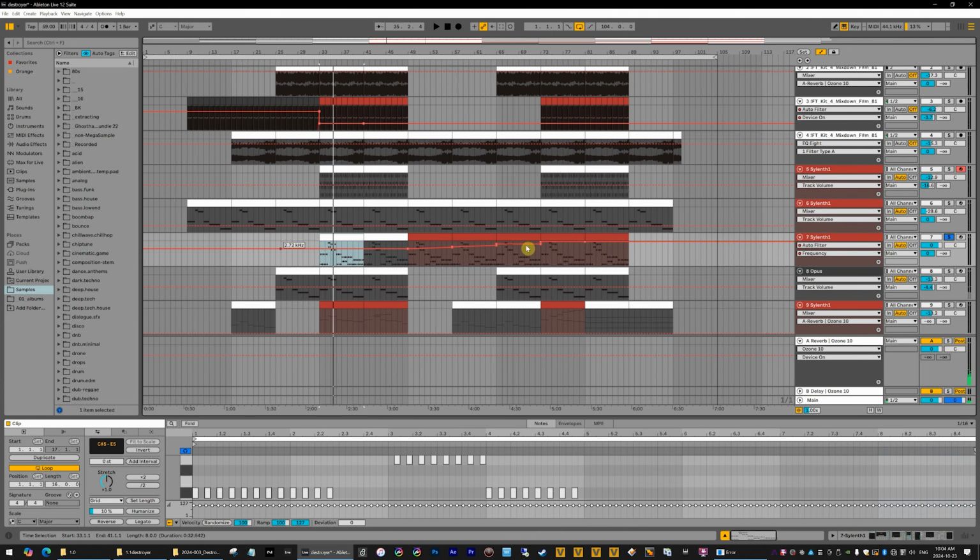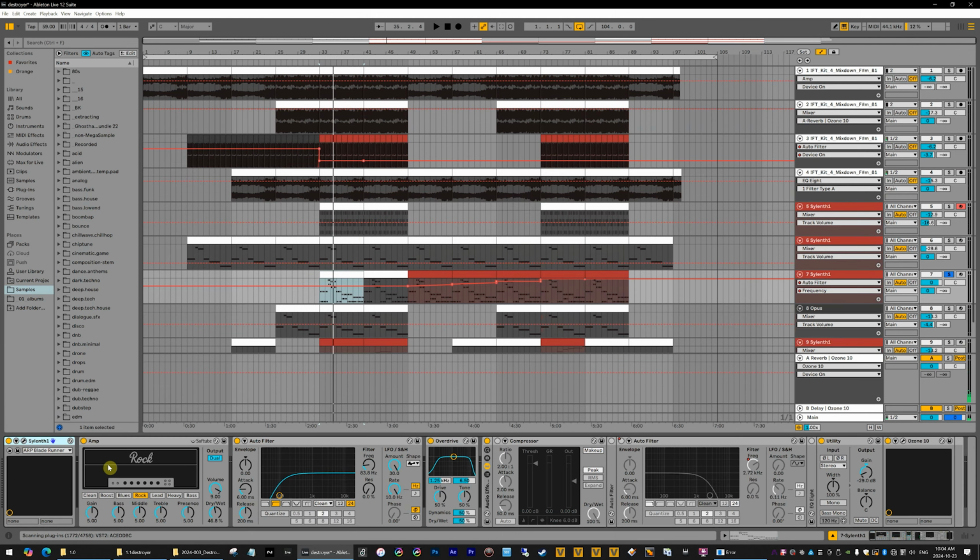And 7, same thing, repeating pattern with Sylenth, only in this case we've got amp with the rock preset, cutting out the low end, an overdrive, and looks like some automation. So this is the same audio effect rack that I put on every audio channel. It's just that compressor, 2 auto filters, EQ8, utility, and an Ozone.